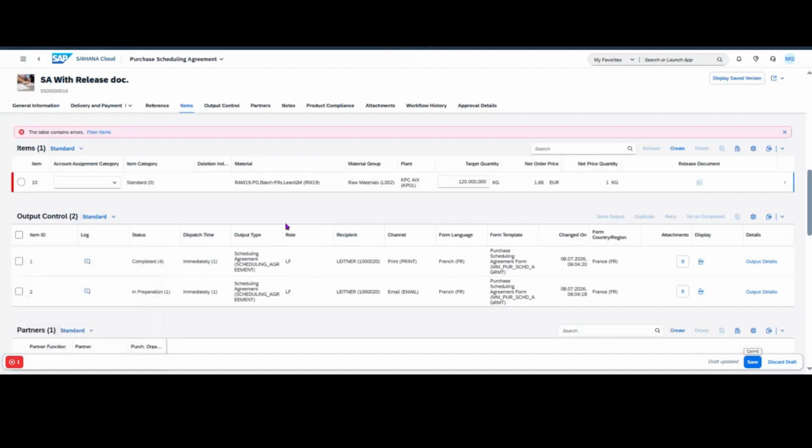In all the Fiori apps, you always have a draft. You see this: draft updated. So you can leave the application without any regret, because if you go back inside, you will see again exactly the last information updated in your document.